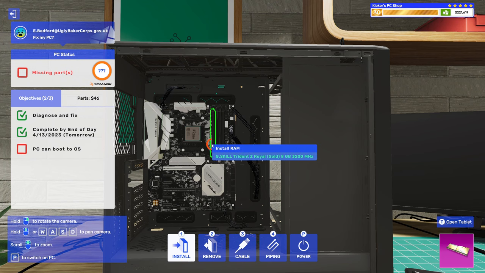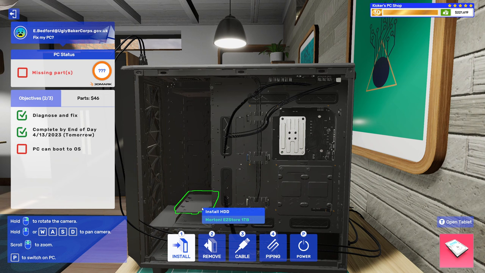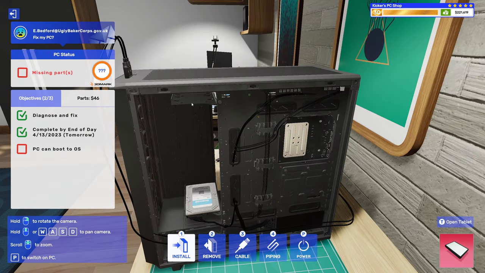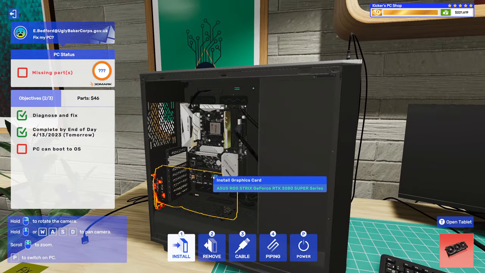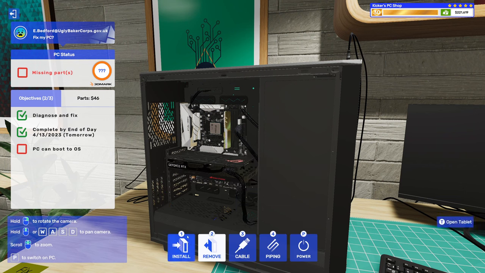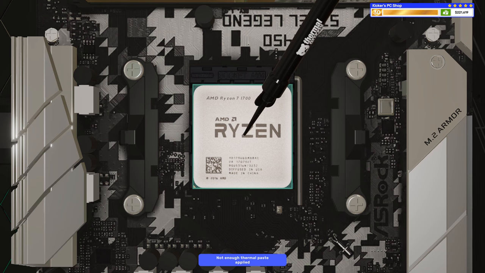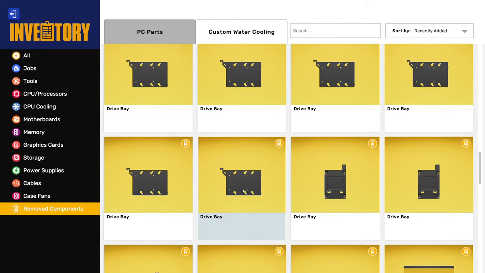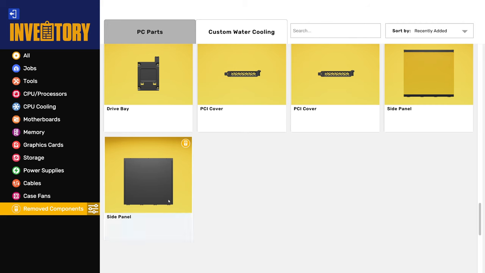Ooh, a golden. You like yourself some of them fancy stuff. And the SSD. Or GPU, my friend. Then we need a little bit of the good old-fashioned thermal paste. Right, slap your cooler back on there.